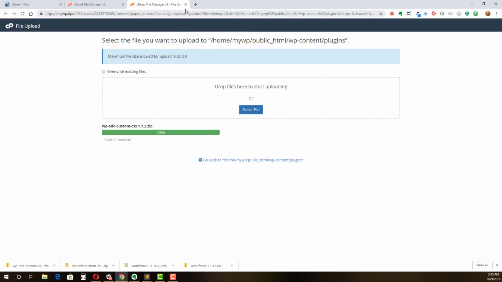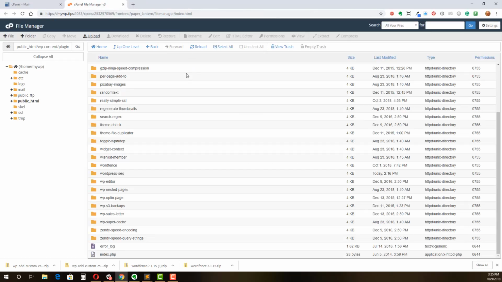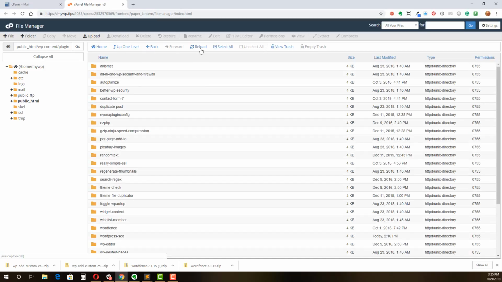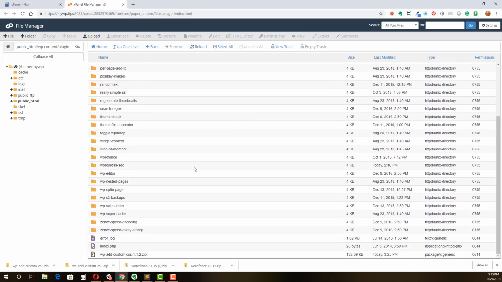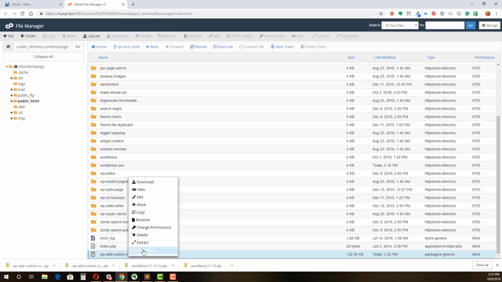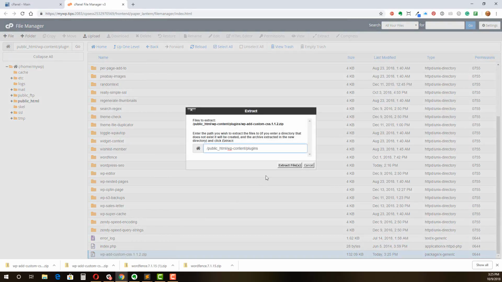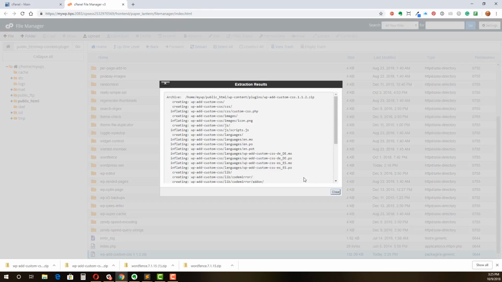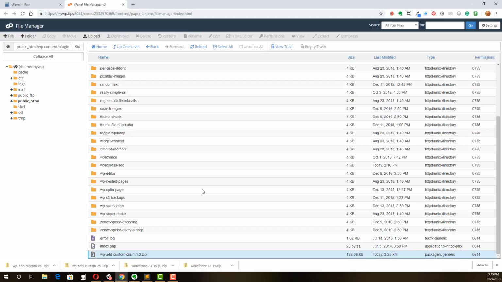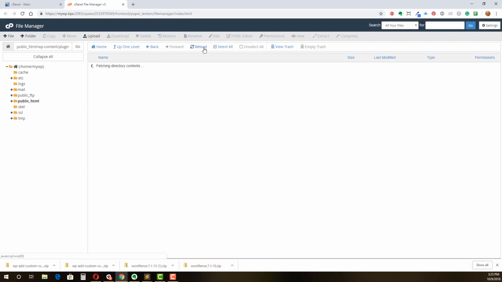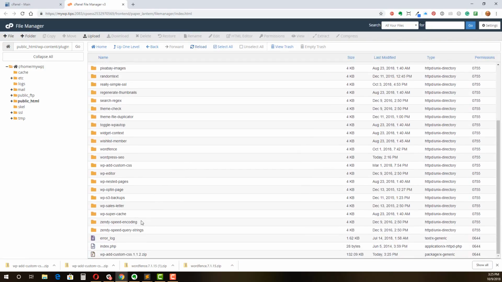It's already installed, so we can close this tab, as it opened up a second tab when we clicked on upload. So we're going to reload or refresh the page, and make sure that the file is there, which it is down here at the bottom. Now I'm going to right click on that file and extract, and it's going to extract that file into its own folder. We're going to click close, and if we reload the page again, we should have it down here at the bottom, WP Add Custom CSS.